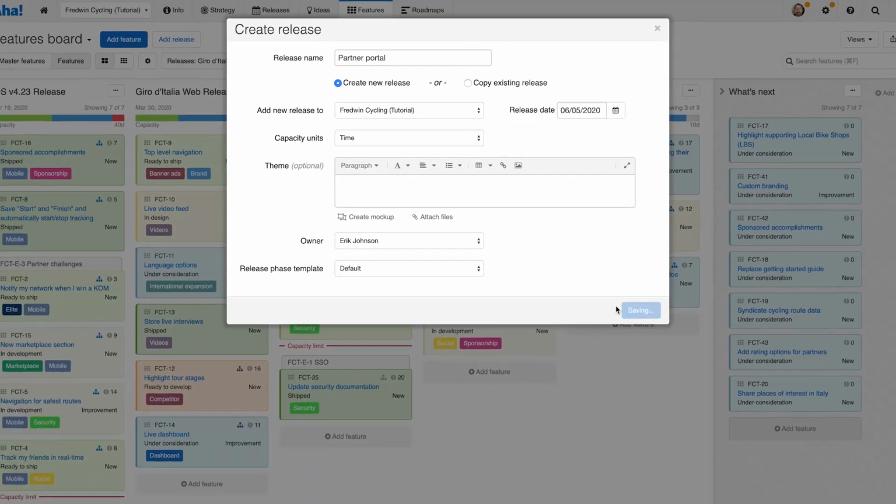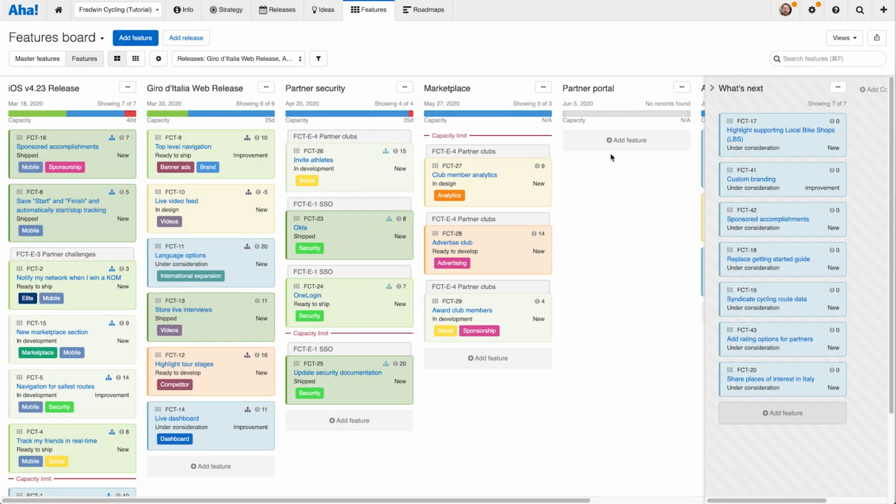I'll create the release, and you'll notice a new swim lane appears right there. There's our partner portal release. Now we need to add features to it, right? I have a container for work. I need to add the work to it. I'm going to use what's called a parking lot in AHA. You might also call this a backlog.